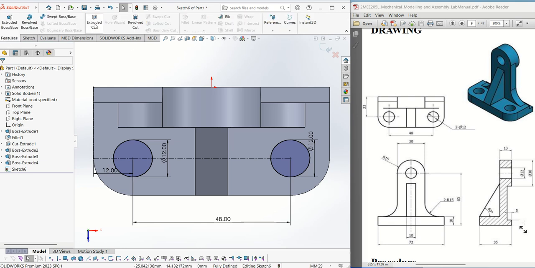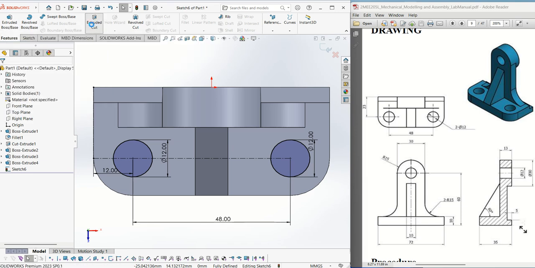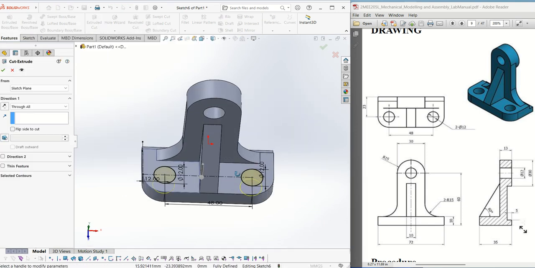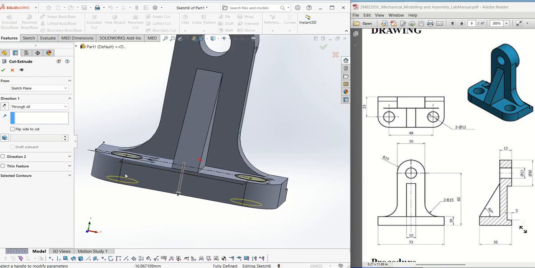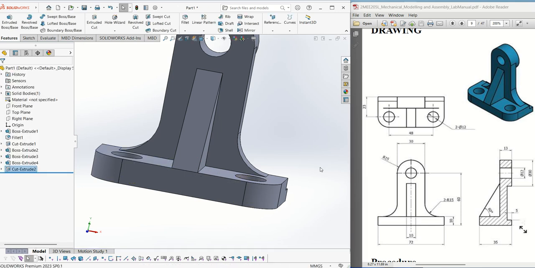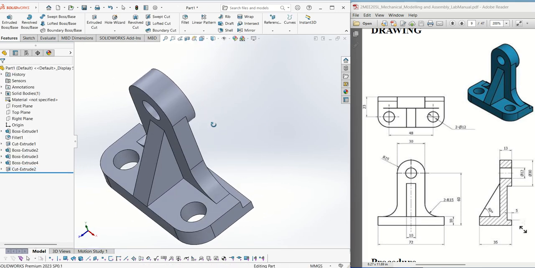This time you have to select extrude cut. Okay, for removing material you have to use cut option. For adding material you have to use boss or base. Okay, again rotate and see in which direction the extrude cut is happening. Okay, so again select through all. So this is our final 3D model.